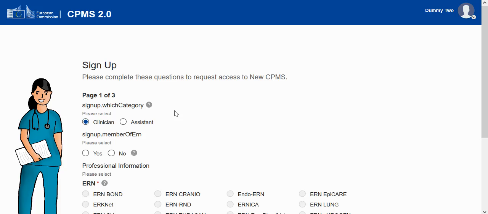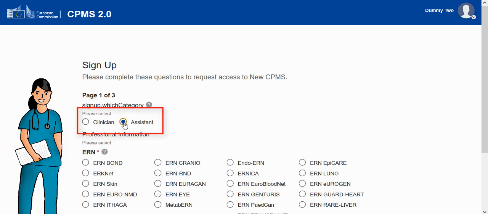There are 3 steps to go through. In the first part, you are asked to select which role you will have in CPMS, either clinician or assistant. The clinician role is the standard profile for a doctor working in CPMS. The role allows you to enroll patients into CPMS, open and close discussions, and create and conduct meetings.